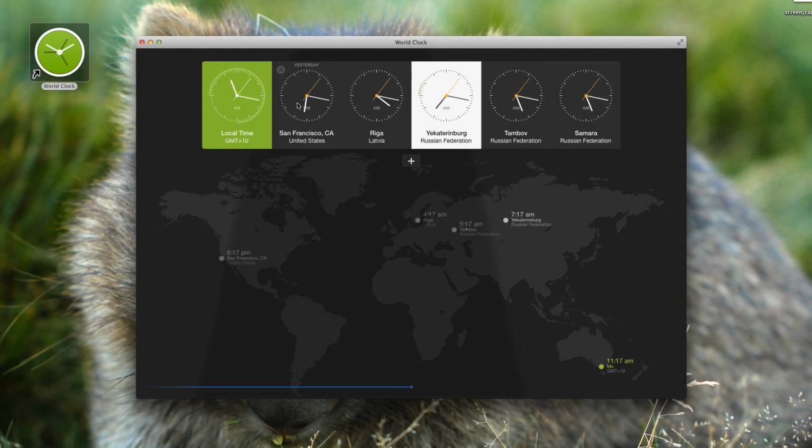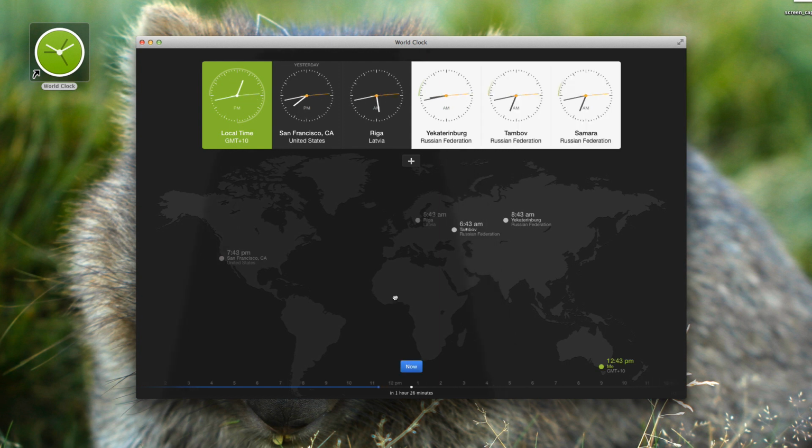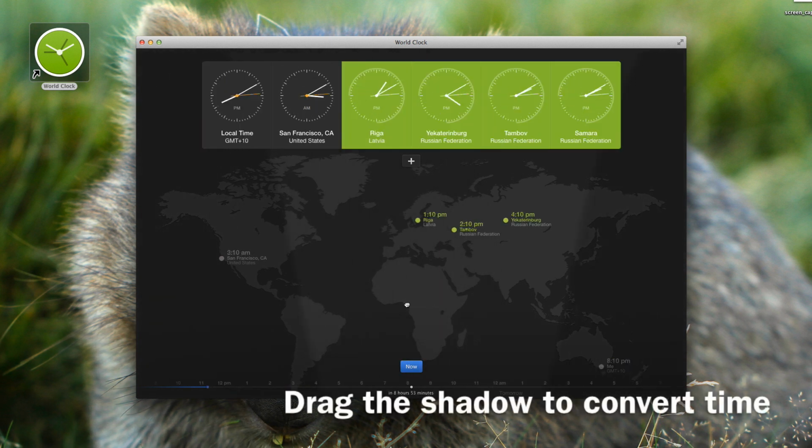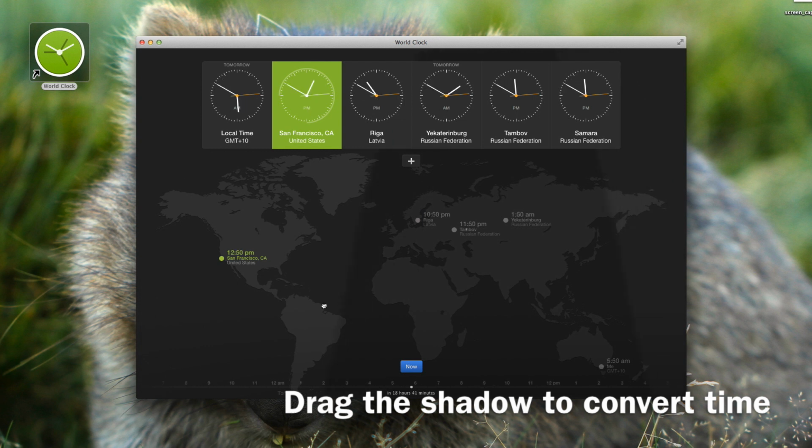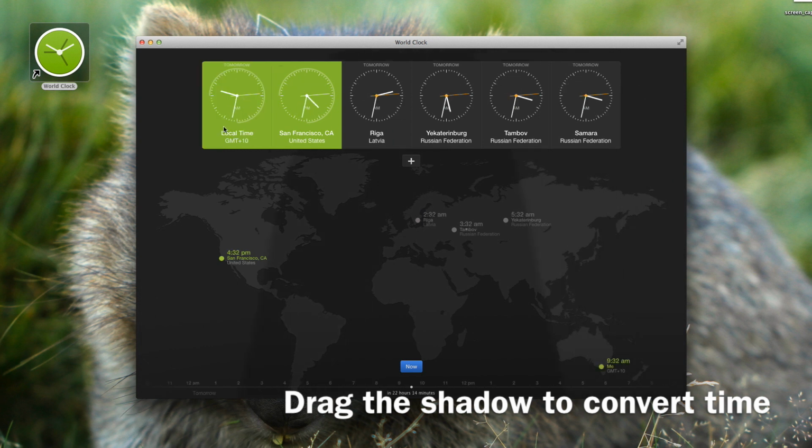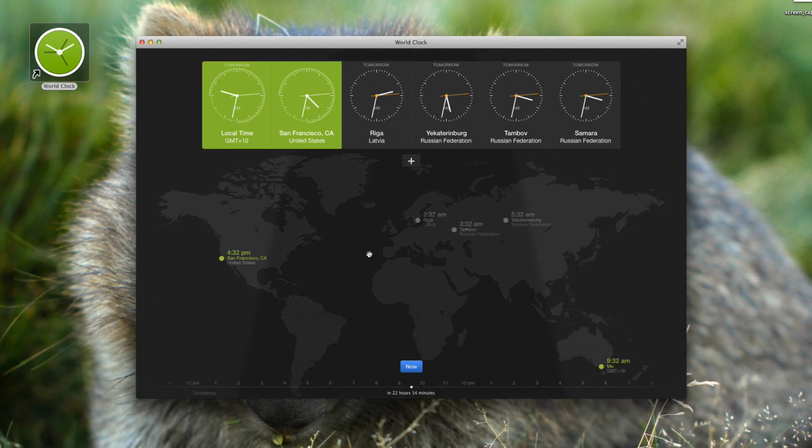That's it. So for example, if I wanted to find a good time for me to have a call with San Francisco, and I live in Melbourne, Australia, so my local time is GMT plus 10, all I need to do is just drag the shadow until both our clocks become green. Well, that would indicate that this is working hours for both of us.